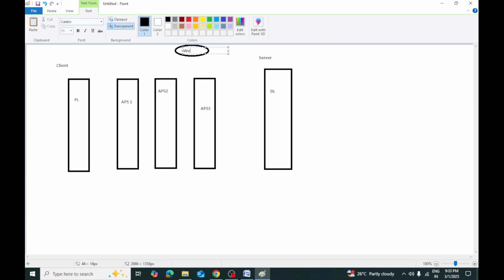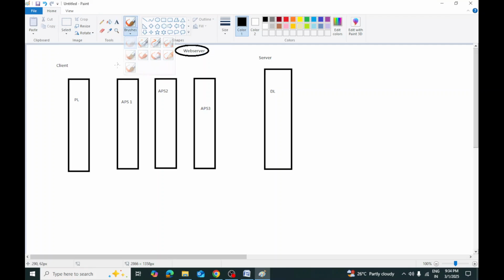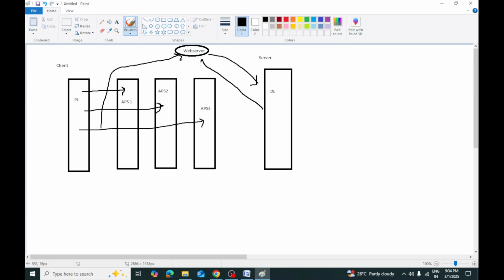And what will happen? Whenever the user, client, or customer performs any operation from the presentation layer, based on the business logic, it will go to the corresponding business logic layer, and then to the web server, and then to the database layer. From there the information comes back to the web server, and that will be displayed in the presentation layer.